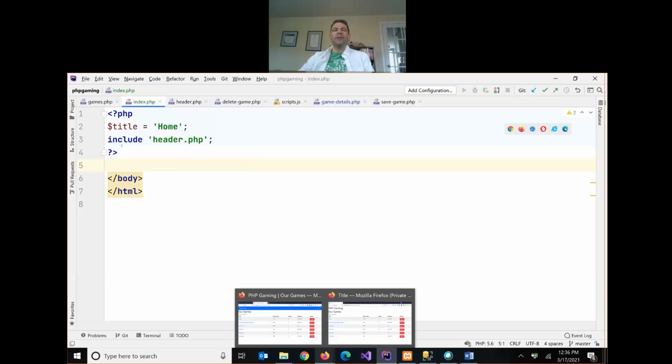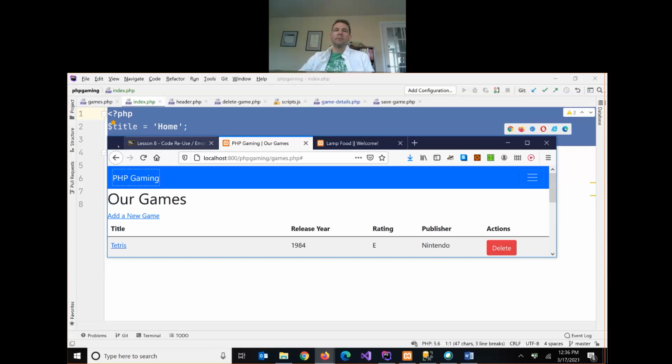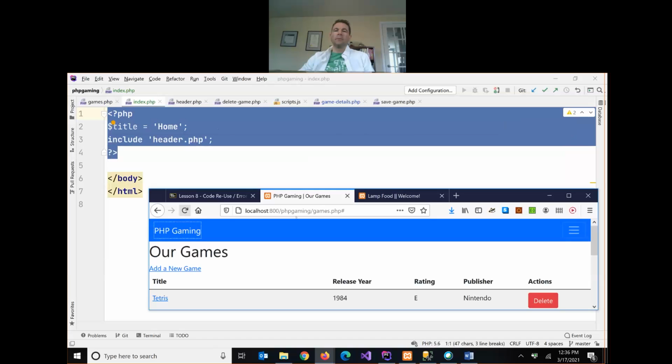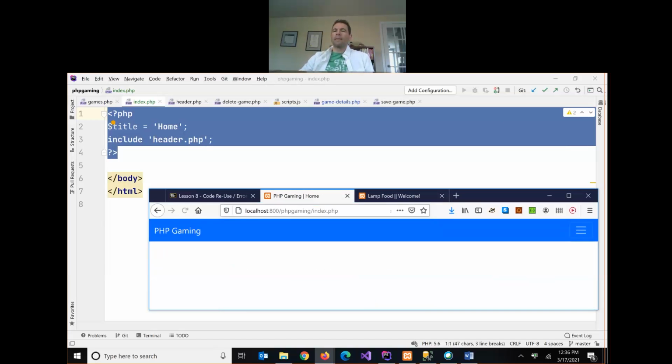So I've just replaced the first 8 lines of HTML by including the header. So just basically a blank page with the nav bar is all we've got so far.